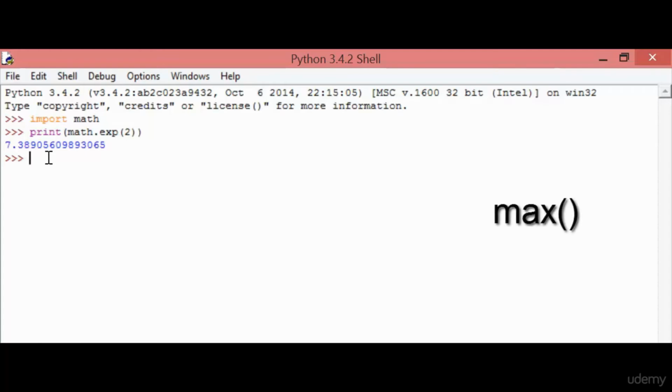The next method is the maximum method, denoted by MAX. For that we don't need to import the math module, we can access it directly. So A equal to max of 12, 45 and 2. Here we print the value A. So here we get the result 45. So 45 is the maximum inside this list of items. So this is all about the max method.